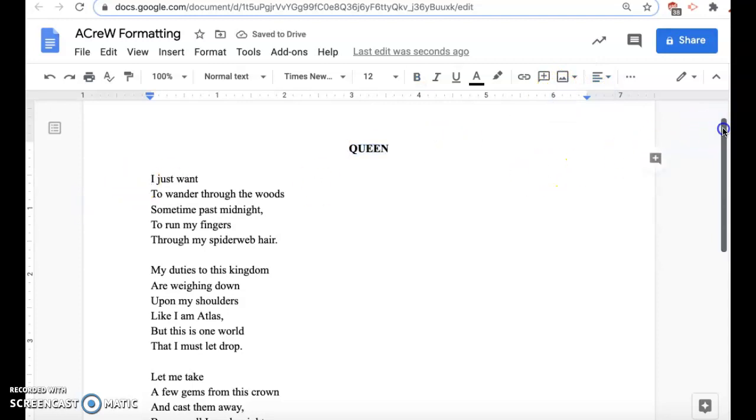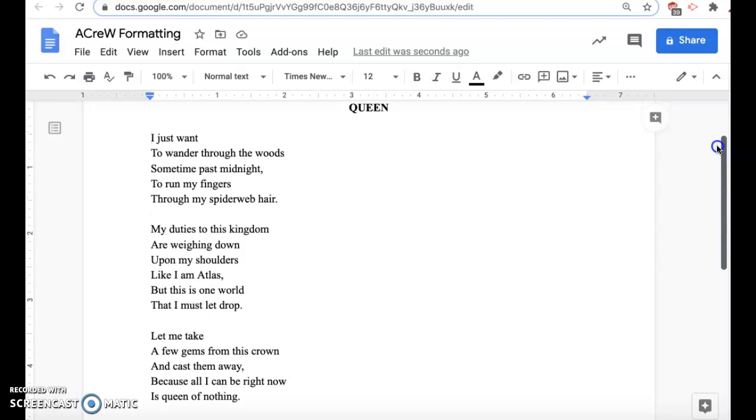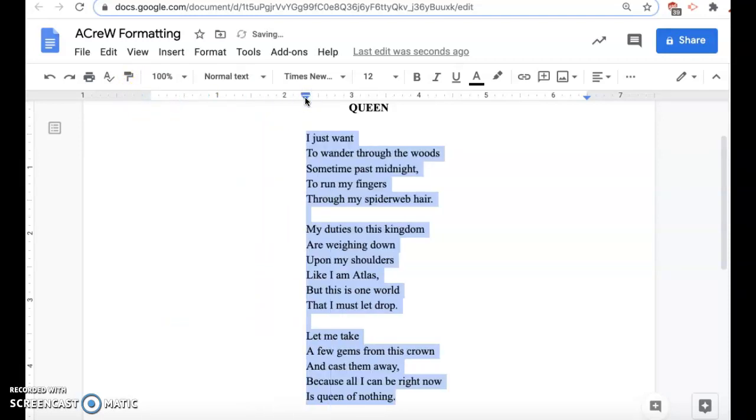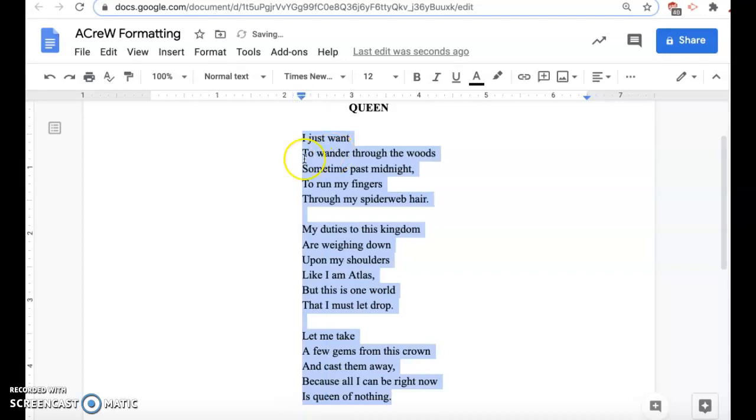Then I want the rest of the poem to be justified to the left, which means like it's a straight line right here. But I also want it to be centered under the title. So I'm going to highlight the body of the poem. I'm going to take this little blue guy right here and I'm going to scoot it until it looks like the longest line is about lined up at the middle.